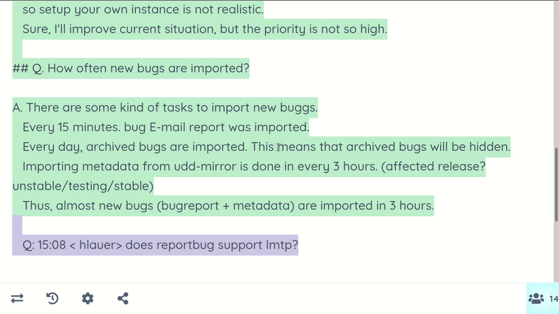I think Kentaro is unmuted. Oh, all right, Kentaro, is there? Can you hear us, Kentaro? Yes, I can hear. Okay, cool. Sorry, Kentaro. So, shall I read out the question for you? How often are new bugs imported?